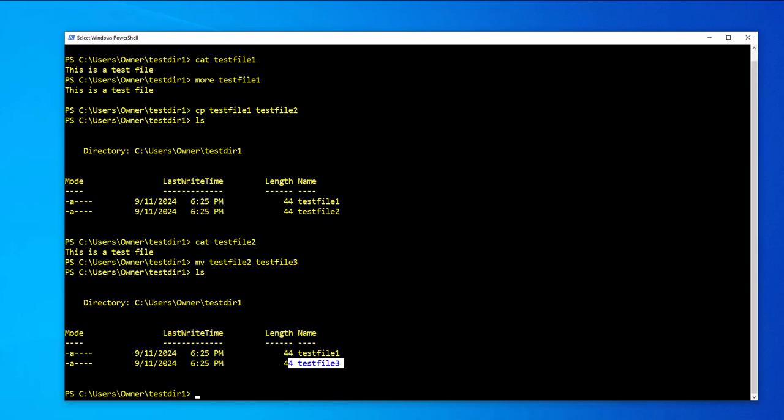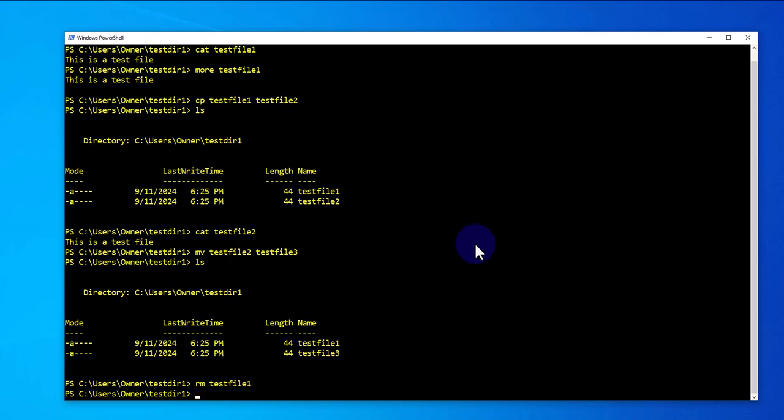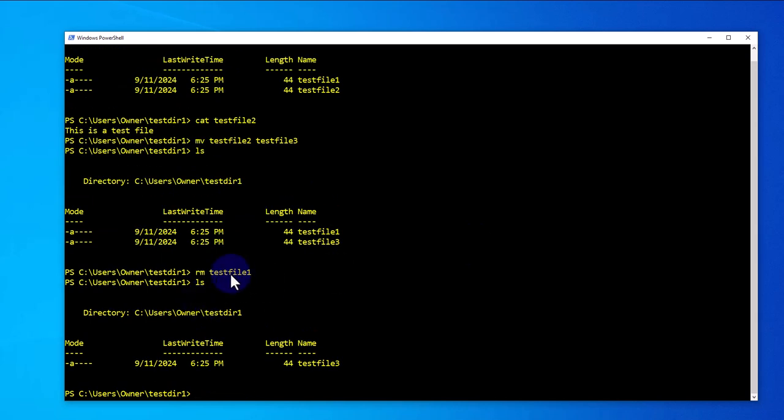Okay, now if you wanted to delete a file, you can use the rm command for removing a file. Let's say, for instance, if we wanted to remove test file1, we'll say rm test file1. If you do ls, you'll see that test file1 is no longer there.